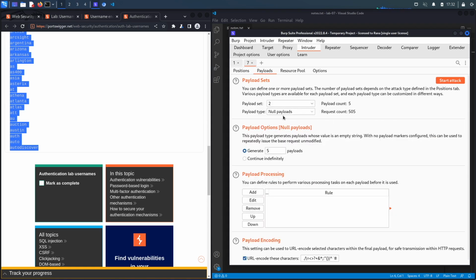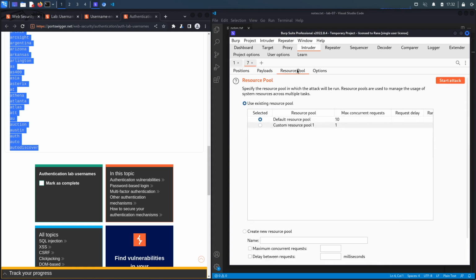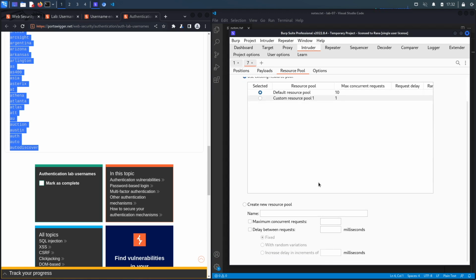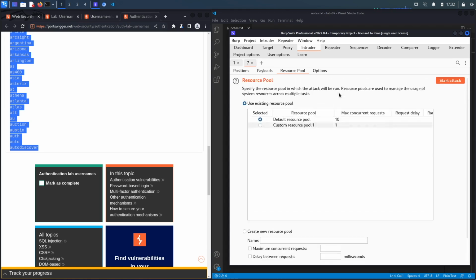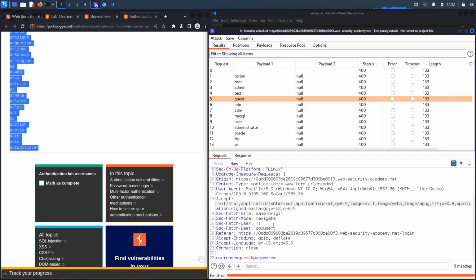So let's go to payloads over here. This is still correct. And for 1, we still have our usernames. So this looks good. And we go to resource pool. We do not need a custom resource pool. 10 is fine. So let's start attack. And it's going to perform 505 requests. So we'll wait for all of that to work, and then we'll see if one of our requests is giving us a different status code or a different length. Okay, so I'm getting 400 status codes for all of them, so that's not a good sign.